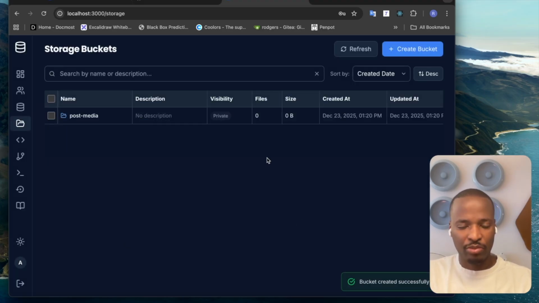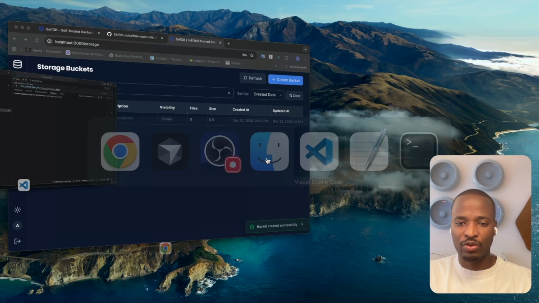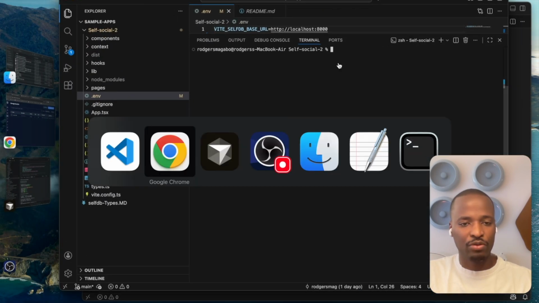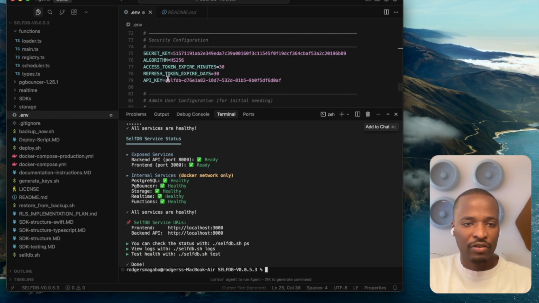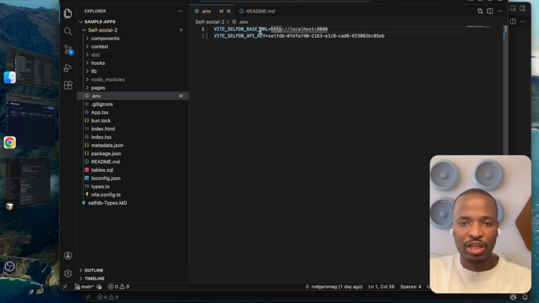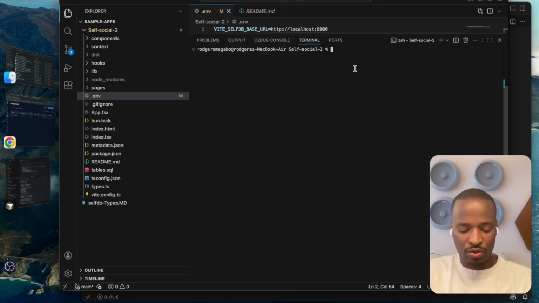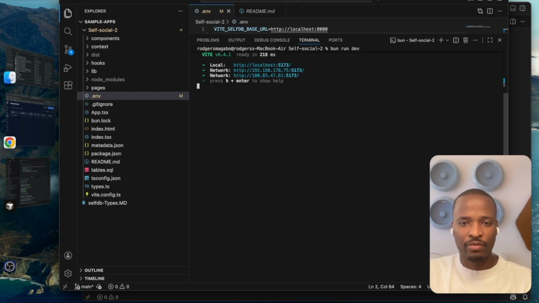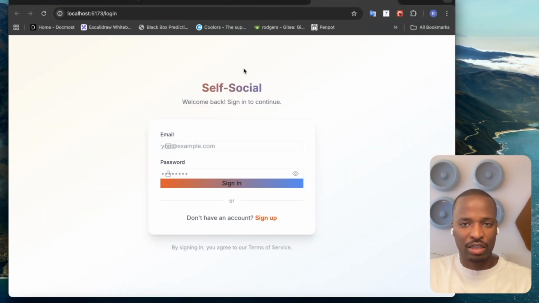I've already cloned the sample project on my PC, so what do I have to do? I have to go back to SelfDB and copy our API key. Then I have to come to the sample app and replace the old API key with the new API key. And all I have to do is run dev. And let's access our app.